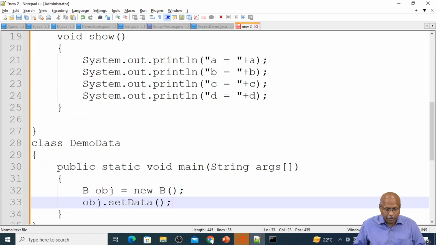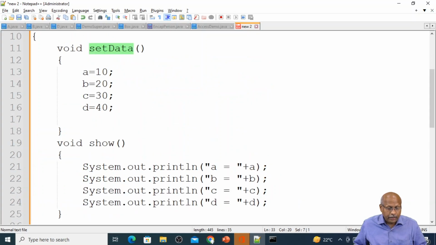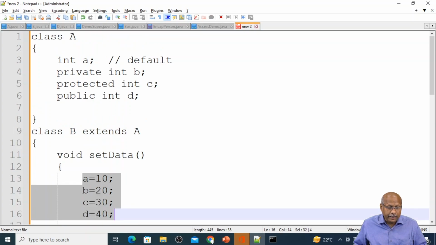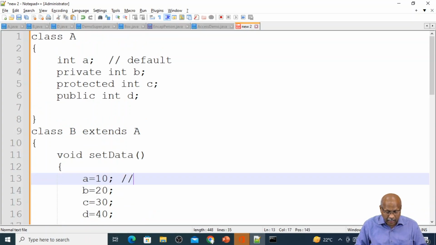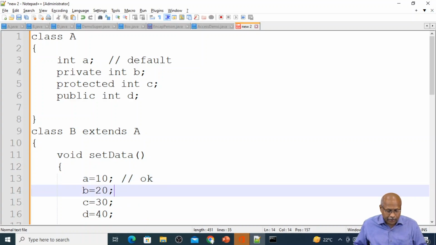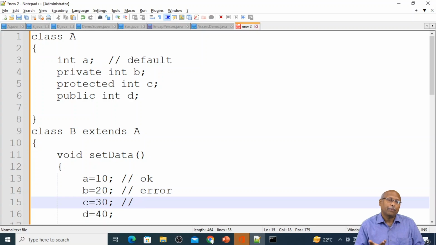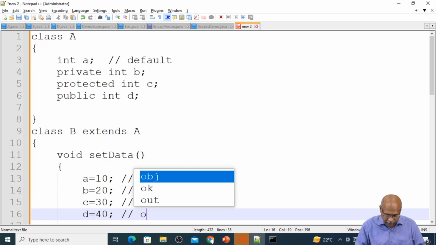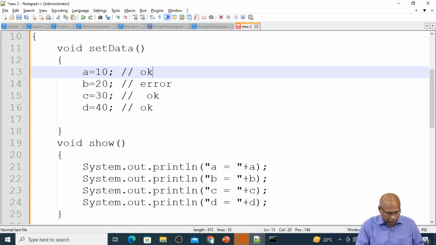Now when I call the set data method, automatically the cursor goes to this place. When I am trying to use this, A is 10. A means default, that's okay. This part I will not get any problem. Whereas I am trying to assign B. B is my private data of my parent. So here I will get an error, because private data cannot be accessed by the child. What about C? C is my protected one. Protected data can be derived by the child. There is no problem, this is also okay. Whereas D is public, anybody can access. So there is no restriction.